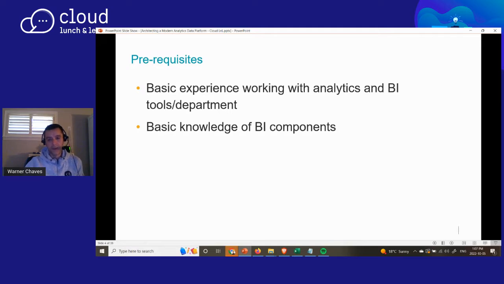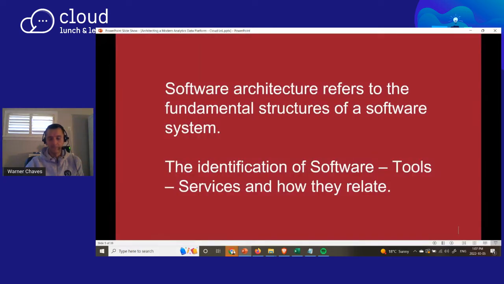All right, prerequisites. To understand and follow the session, I don't think you need to know a lot. You just have to have some basic experience with analytics. Maybe you've used some BI tools, developed a little bit of ETL, done a little bit of reporting, or worked a little with warehousing or data marts. So basic knowledge of BI components is all you need. Now, again, let's set the stage so everybody is on the same page. What am I talking about when I say architecting a system, right?